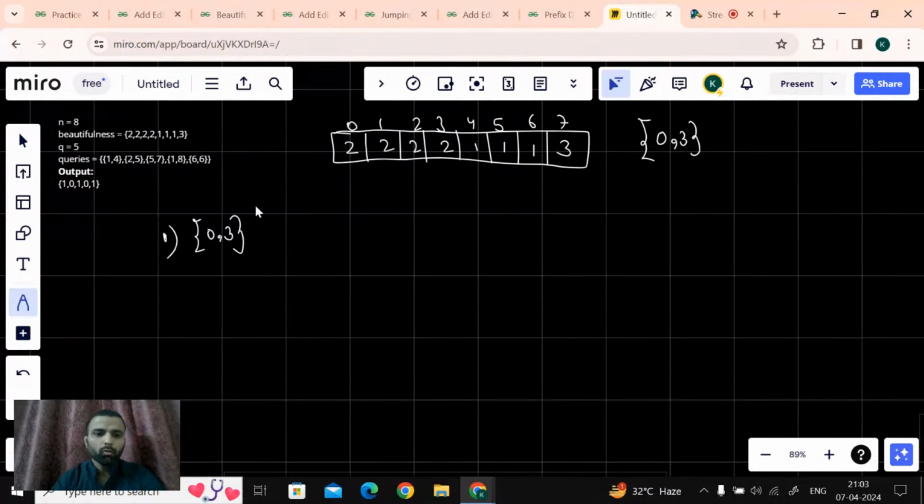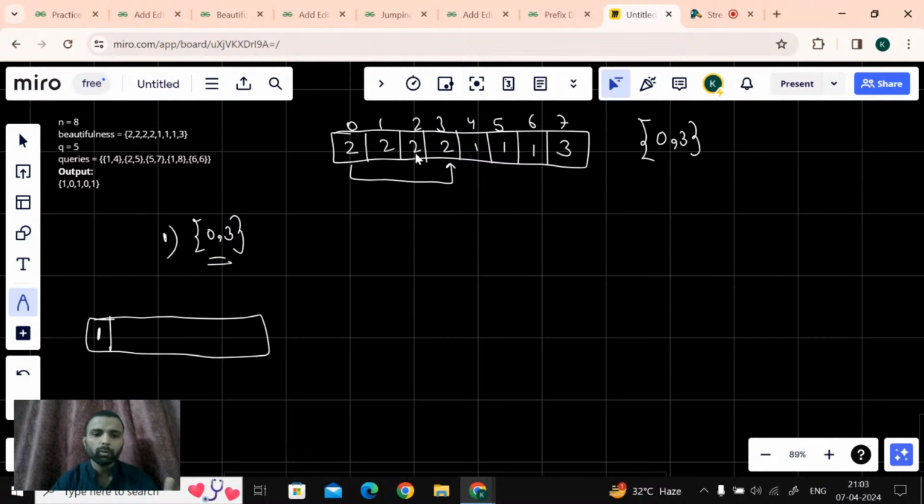What we have to check is, for 0 to 3, all the values should be the same. Any element could be there, like 2, 1, 3, 4, but it should be the same throughout the range. If all the elements in this range 0 to 3 are the same, we push 1 into a vector. If not, we push 0. 1 tells you can trade, 0 tells you cannot trade.